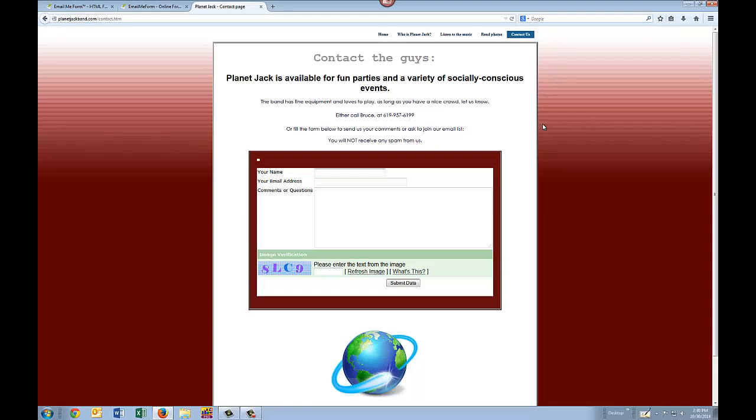So add a form, add a working form to at least one of your pages, create the Java Jam, and bye for now.